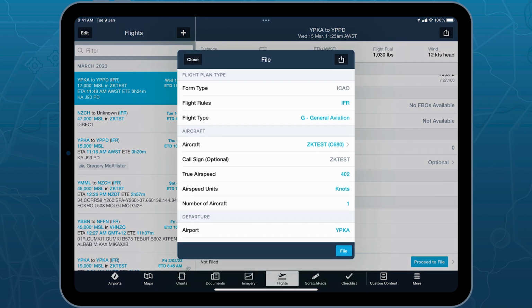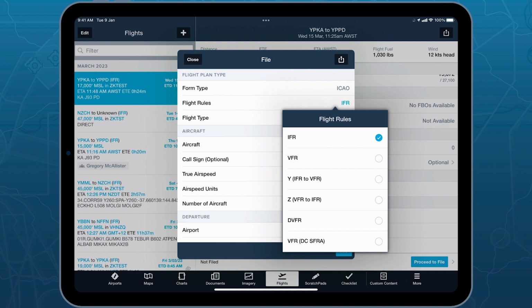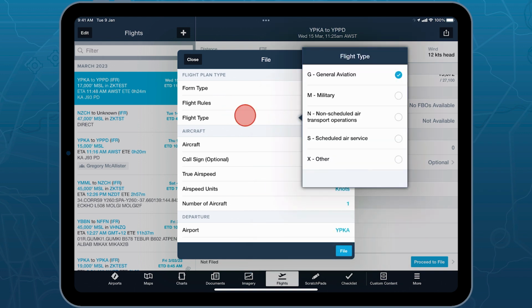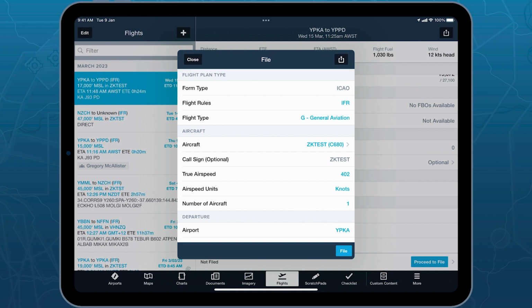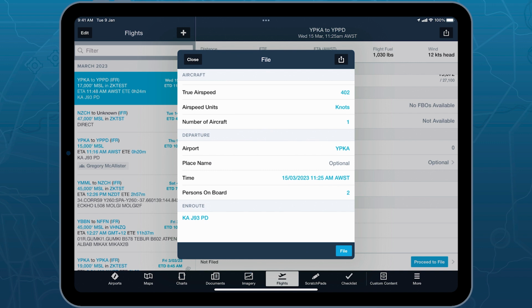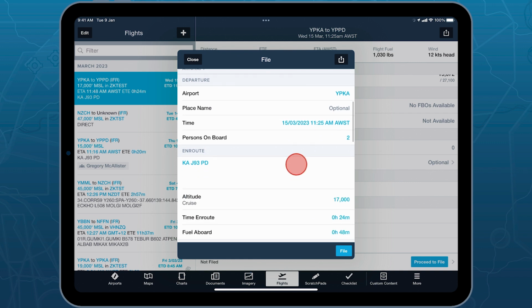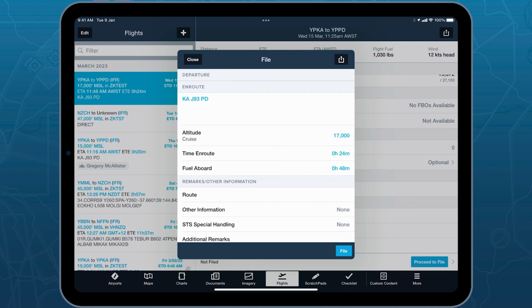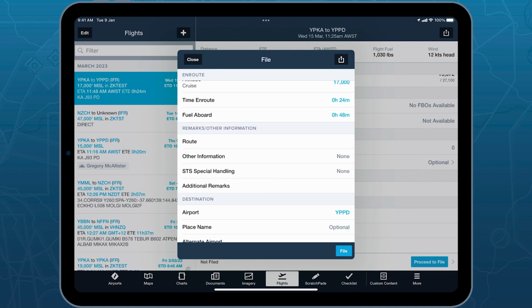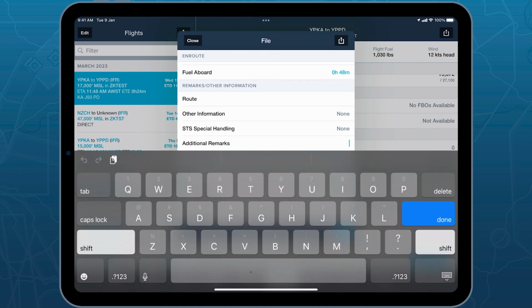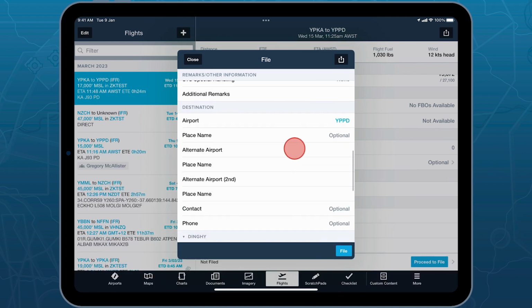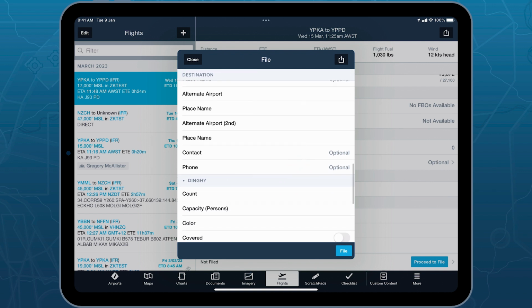So if we tap here to proceed to file, and this will be the form you're very familiar with, all the fields you're familiar with. So we've got the flight rules that can be changed in app, the flight type, general aviation for us, the aircraft, call sign, airspeed, knots, departure airport time, persons on board, and the route. Altitude, time and route, fuel aboard. Additional remarks, this is where you could put additional remarks. And we fill these out as required.